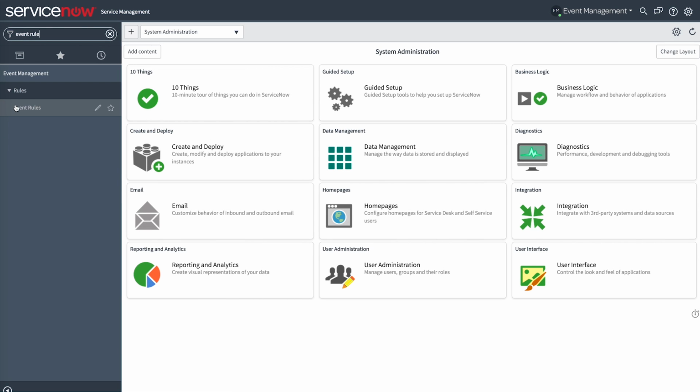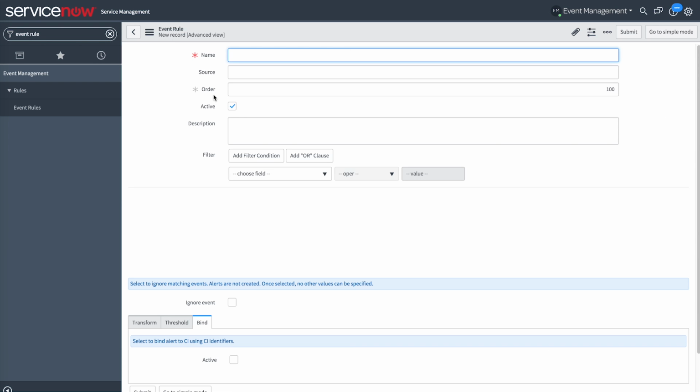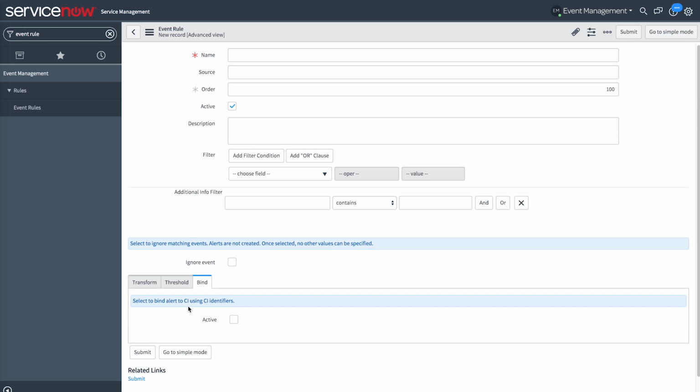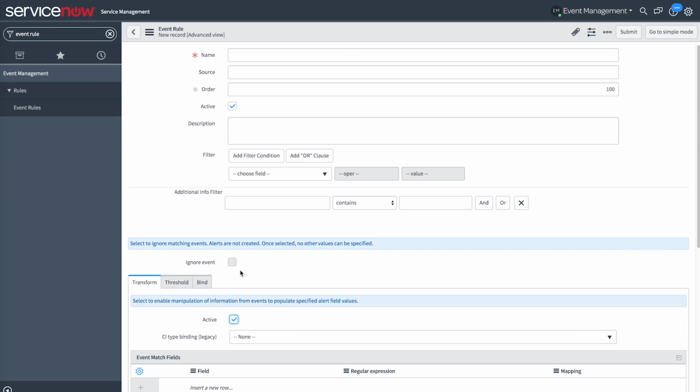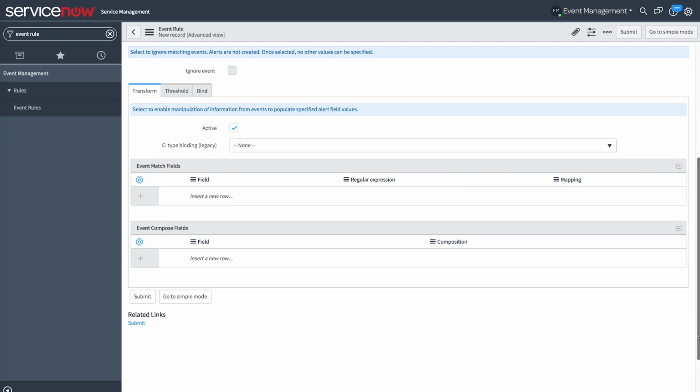We'll enter the event rule page and create a new event rule. The Transform section lets you manipulate event information to populate fields in the resulting alert. To enable the Transform options, select the Active checkbox. The Ignore Event checkbox must be cleared. We'll cover the CI binding later in this video.